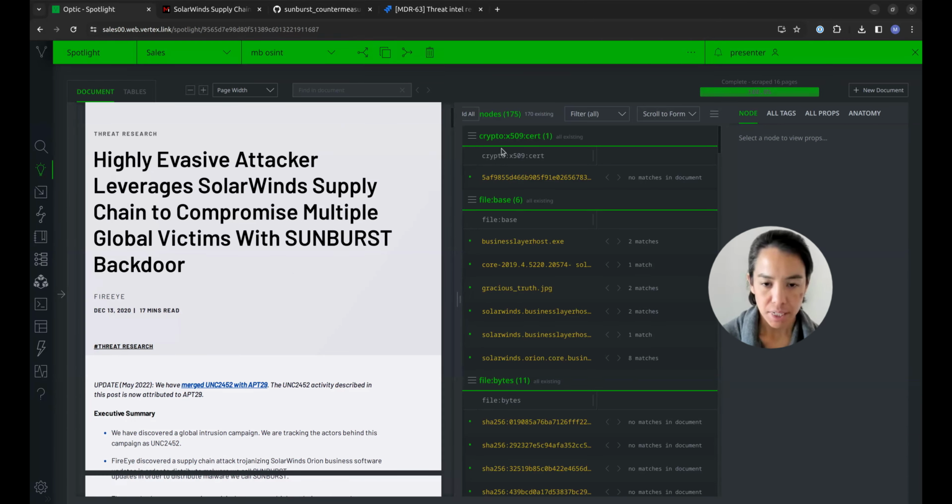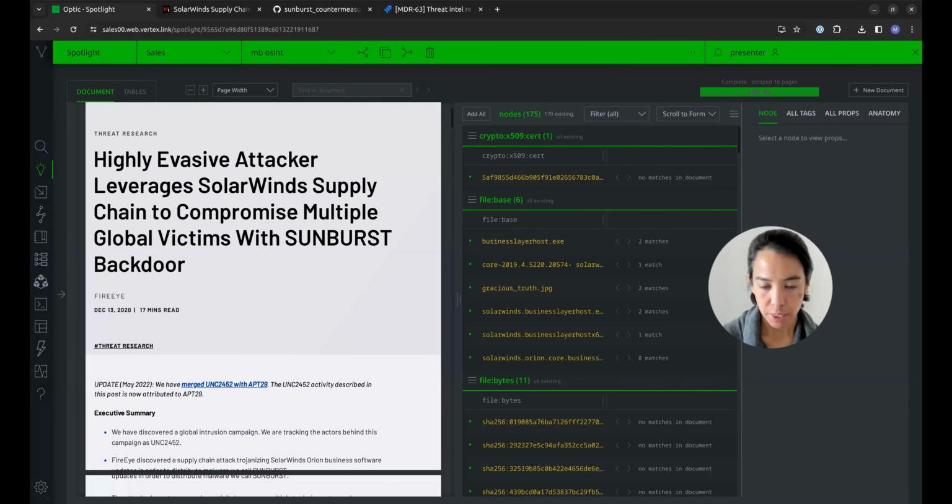And then on this side, I have all the different indicators that Spotlight went and scraped out for me that it recognized. Typically, the indicators that it's going to recognize are things like hash values, email addresses, FQDNs, IP addresses, URLs, things like that. For the sake of this demo, we went ahead and pre-processed things. So I also have things like file bases, crypto X509 cert nodes, file byte nodes, etc.